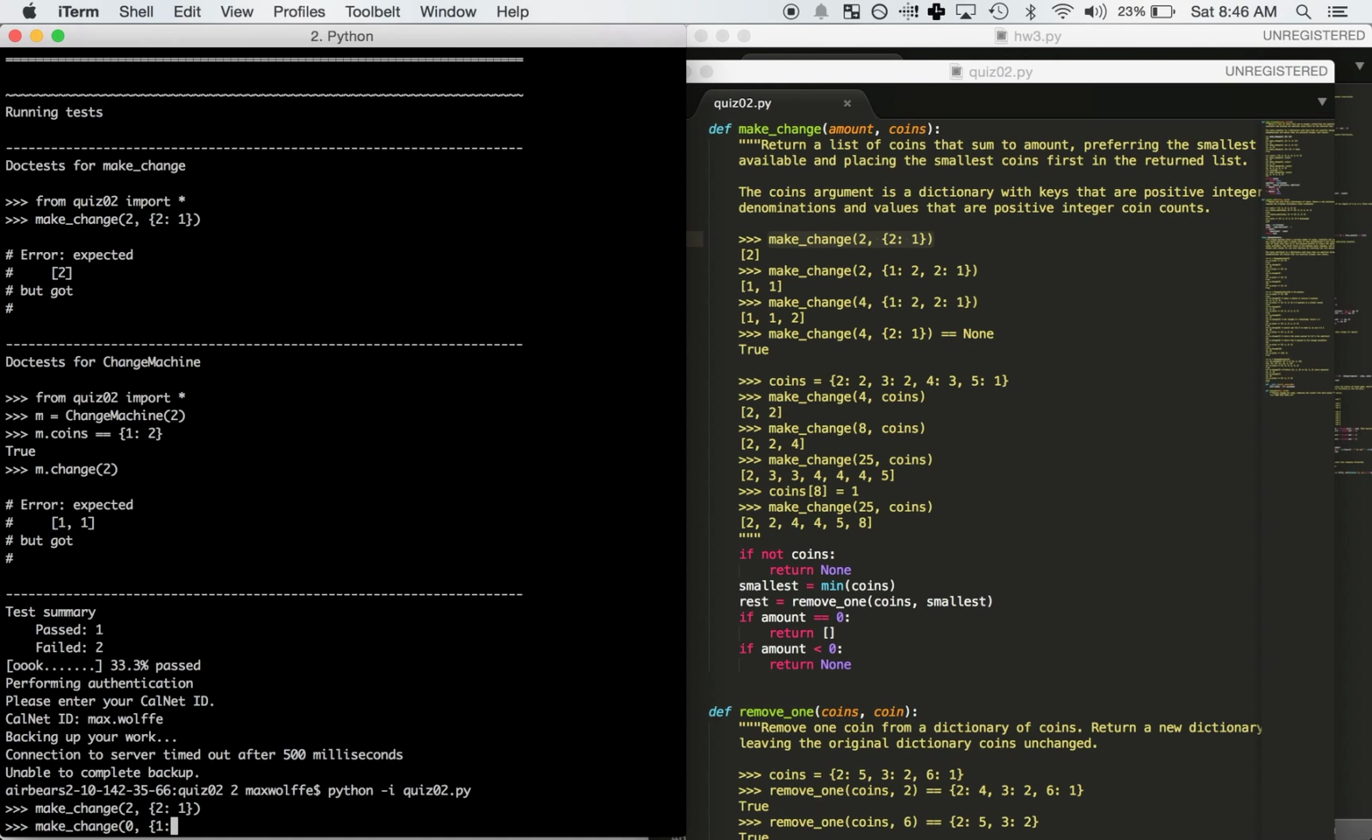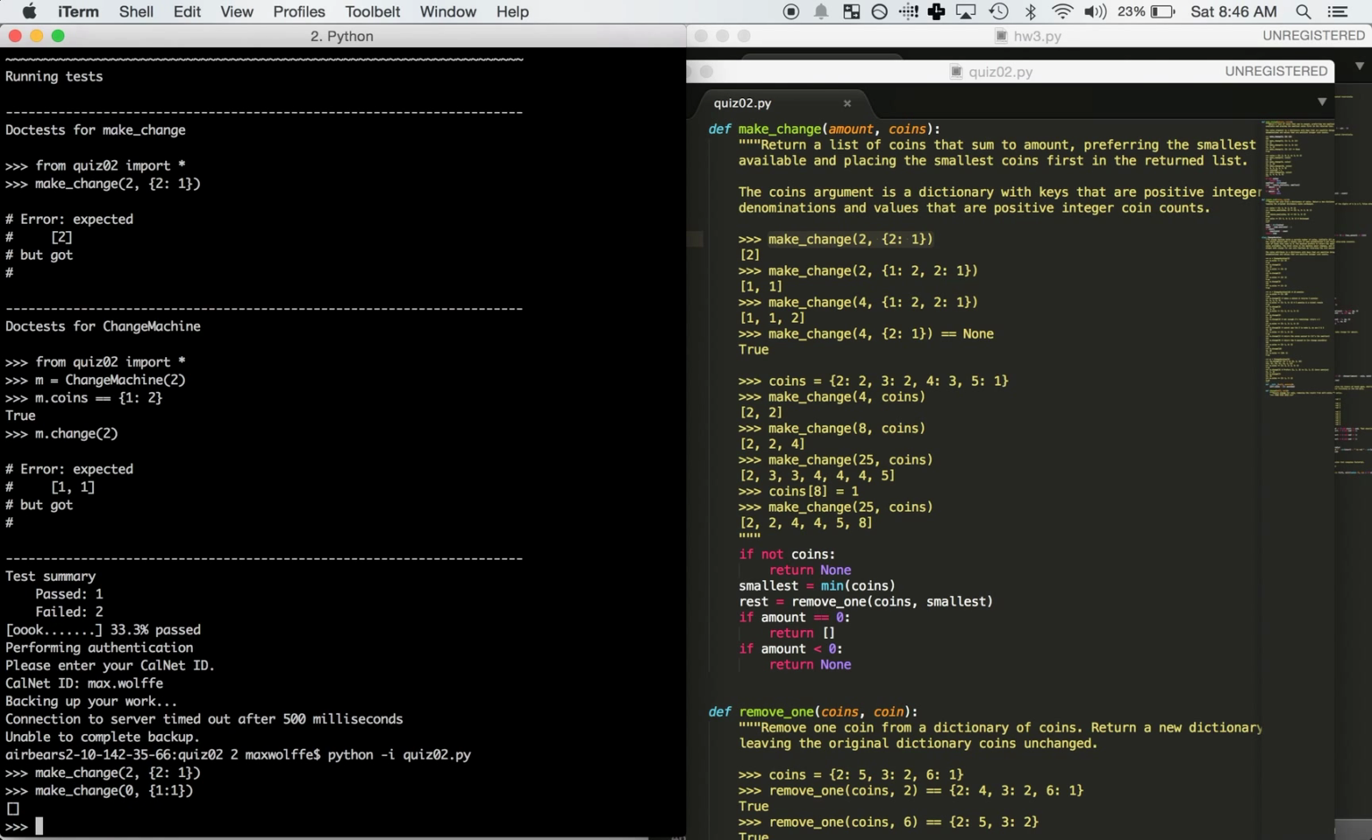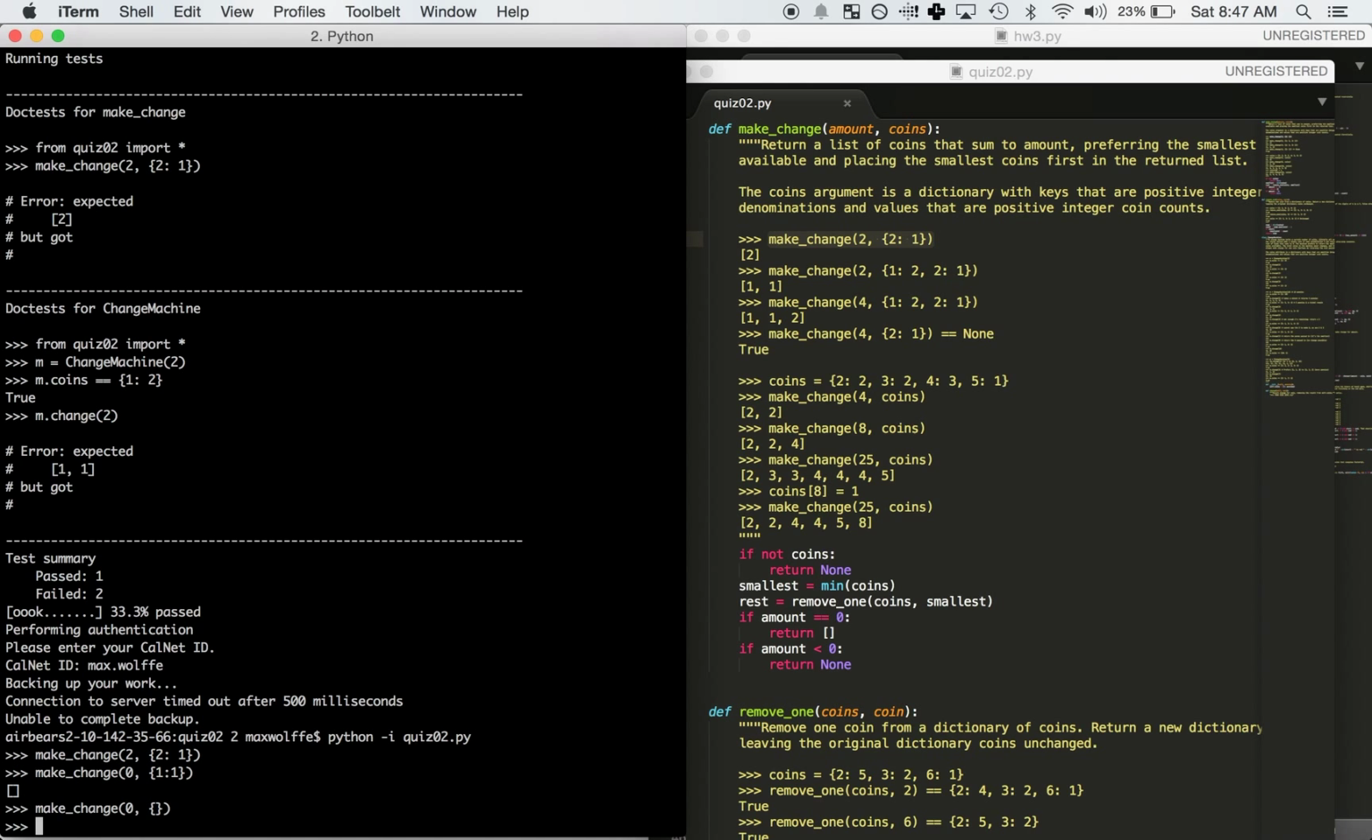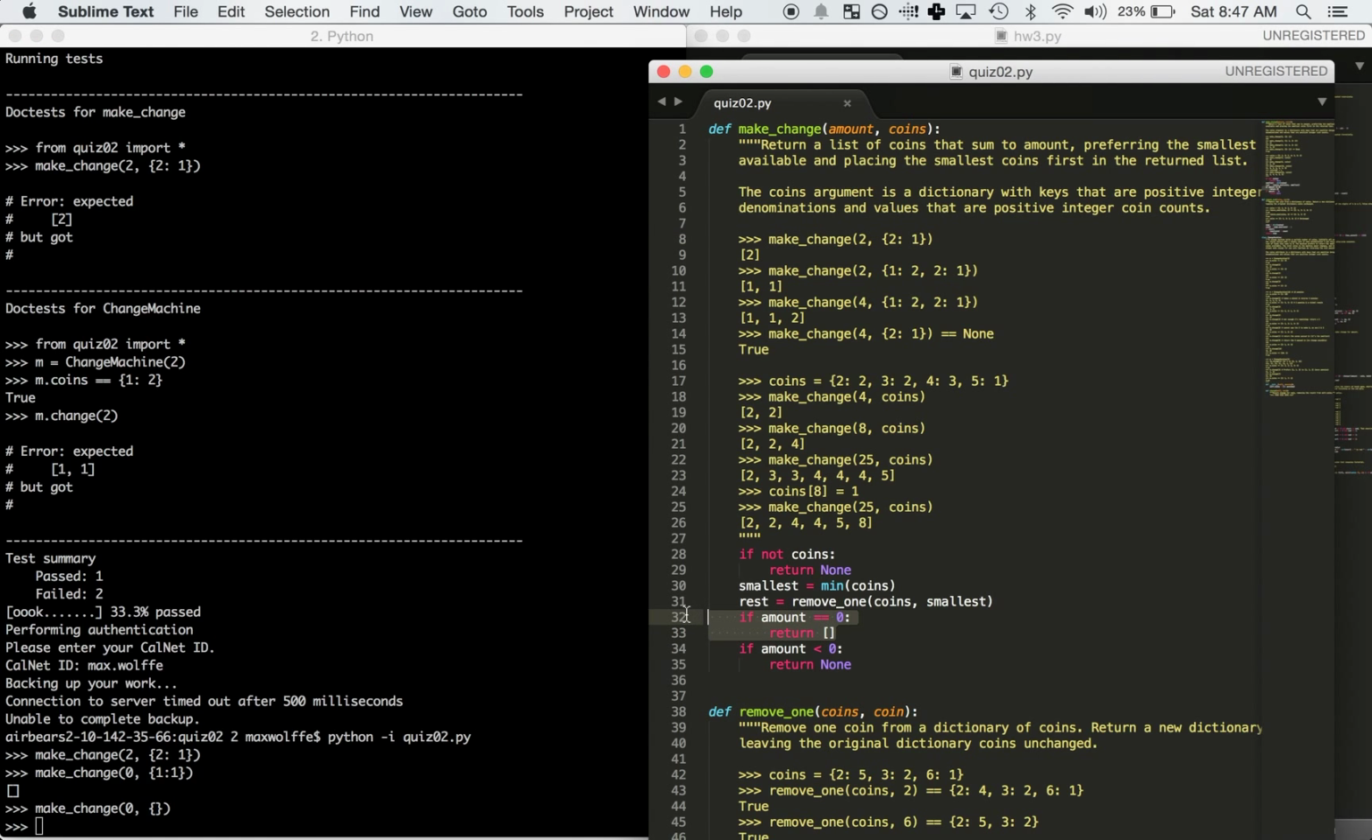So let's see if I can make change for something. If I'm given just a single penny and I want to make change for 0, I expect this to return an empty list. Perfect, that's exactly what it does. Now, what if I don't have any coins left? Oh, that's weird. This should return an empty list even if I don't have any coins, because I've successfully made change for 0. These two shouldn't be different, because I don't need any coins. So maybe that points to my base case not being in the right place.